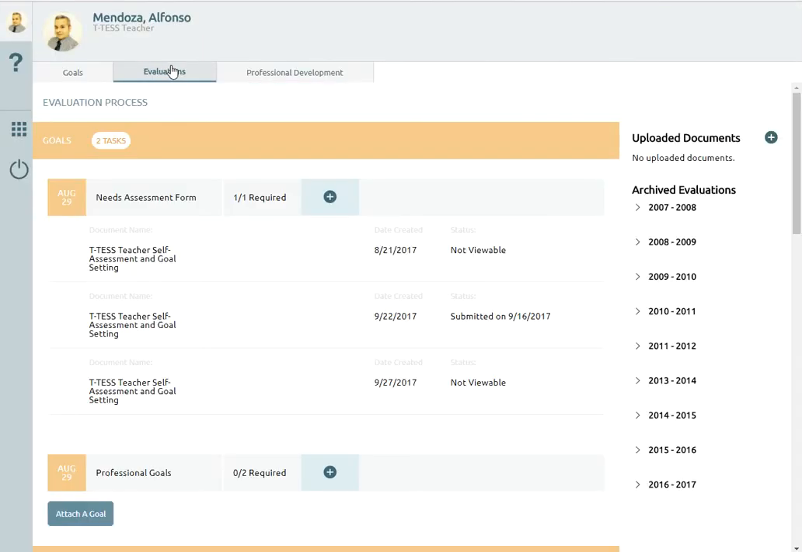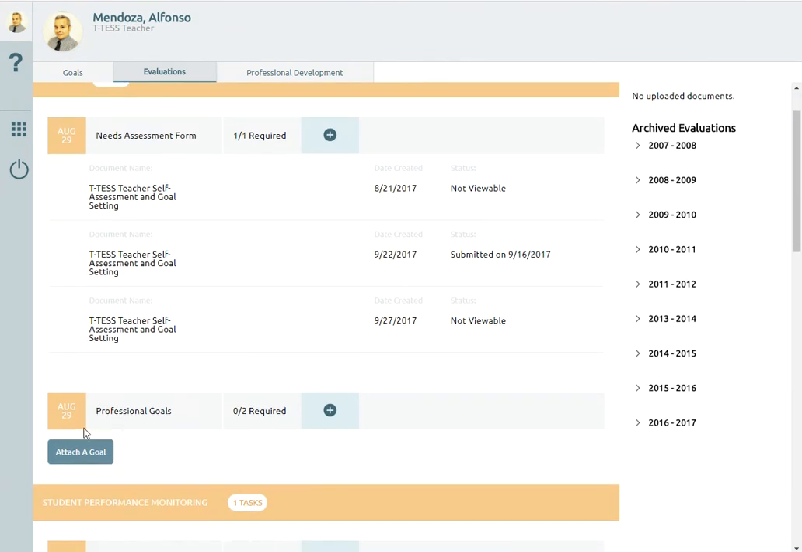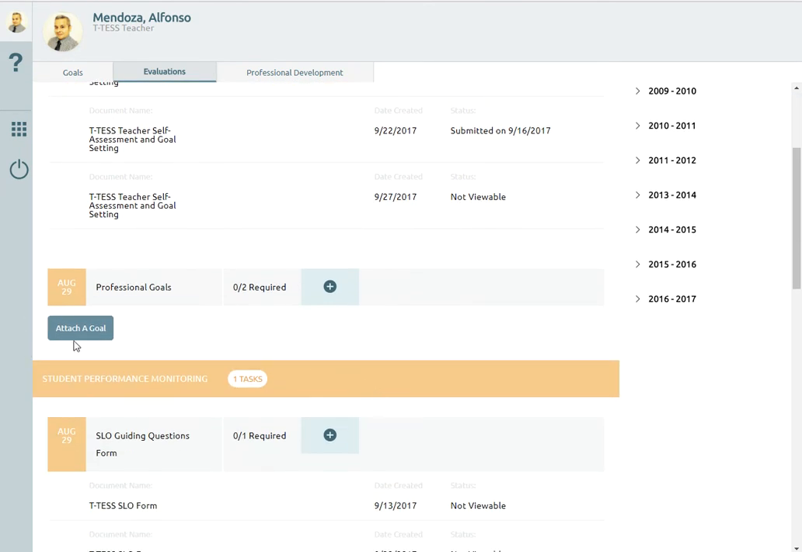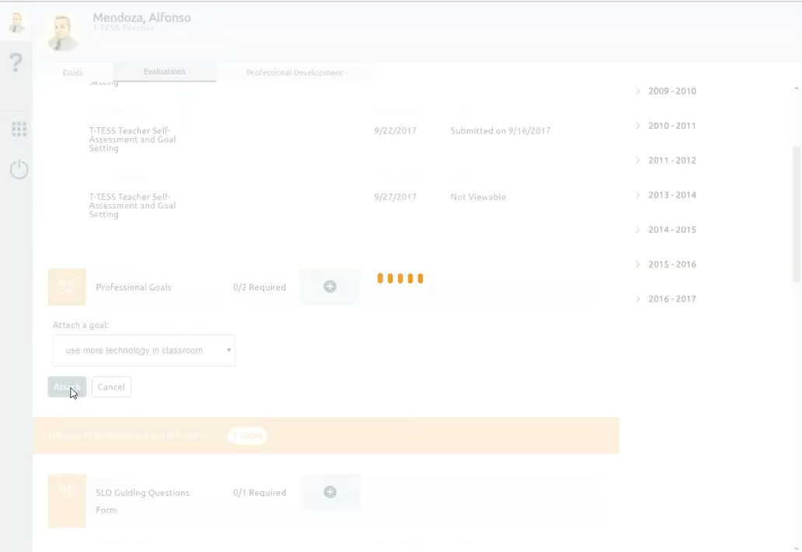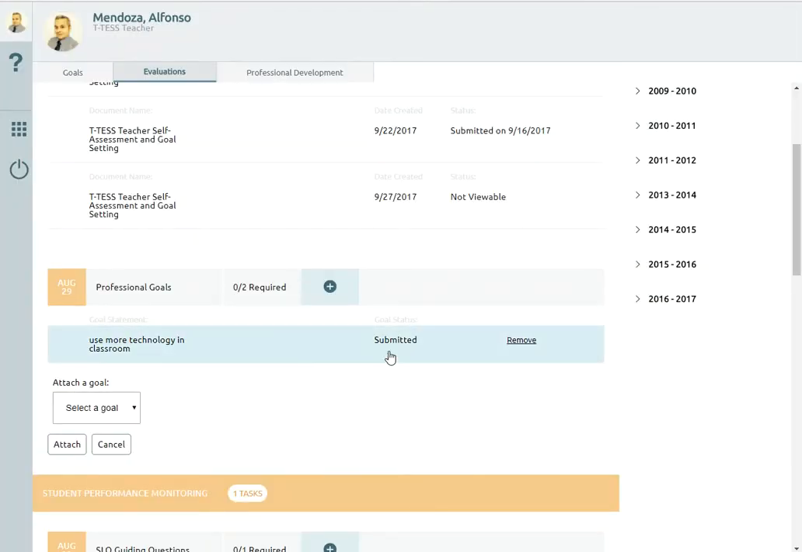Now, when you go to your evaluations tab, you're not going to see any professional goals there, but you notice that it says here, attach a goal. So if you click here, you can select the goal you want to attach. The goal that I wanted to submit was use more technology in classroom. So I'll click on that, hit attach, and there you go. So your goal will be here in your evaluations tab, ready for your administrator to go ahead and accept that goal and acknowledge that you have submitted something there.